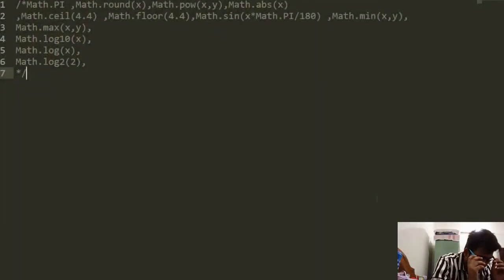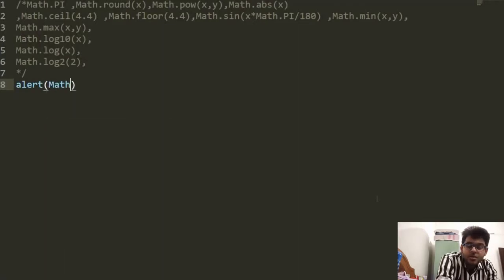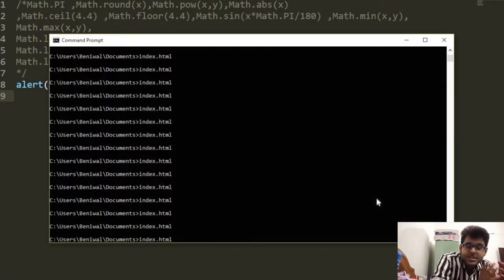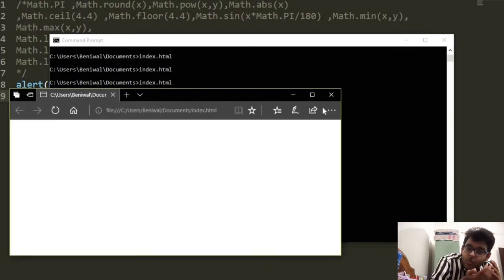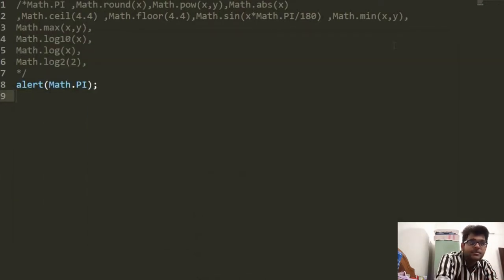Okay, so first we're going to discuss Math.PI. We're going to say alert, and then Math.PI, saving with Control S and running our HTML file. So you can see this gives me the value of pi, no problems in that.